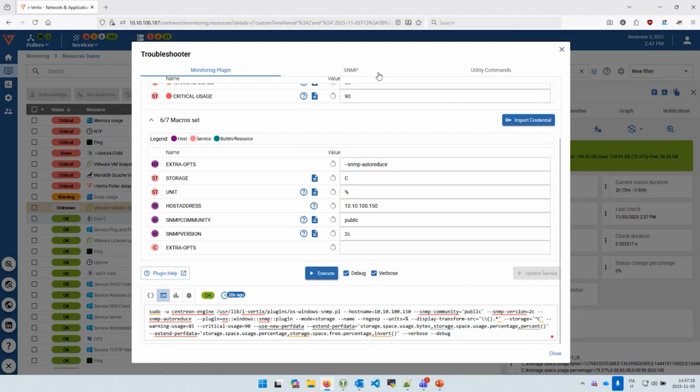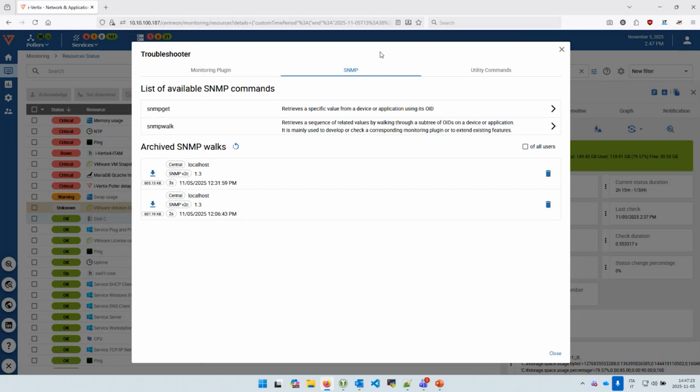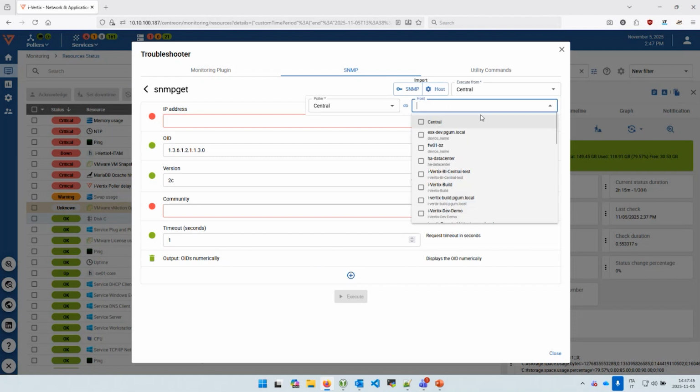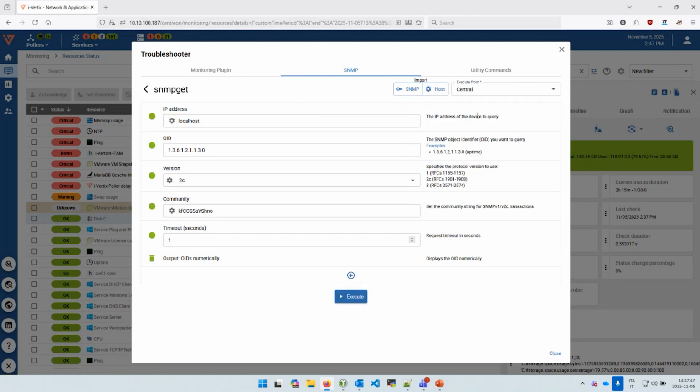So let's move to the SNMP tab for the troubleshooter. This feature allows you to run SNMP queries and walks directly to your host. For example, here we select, first of all, clearly, the poller. Then on the poller, we can select the host where we are going to run the SNMP get.